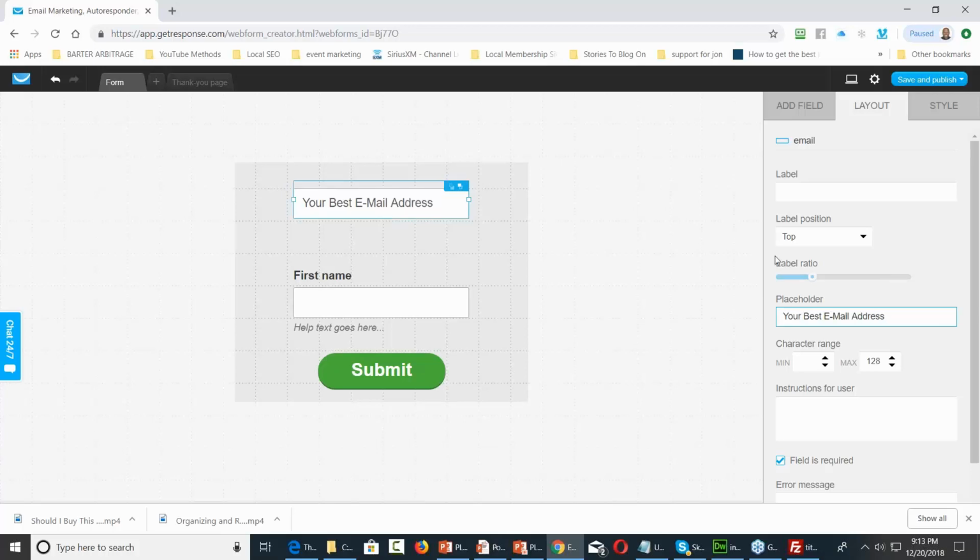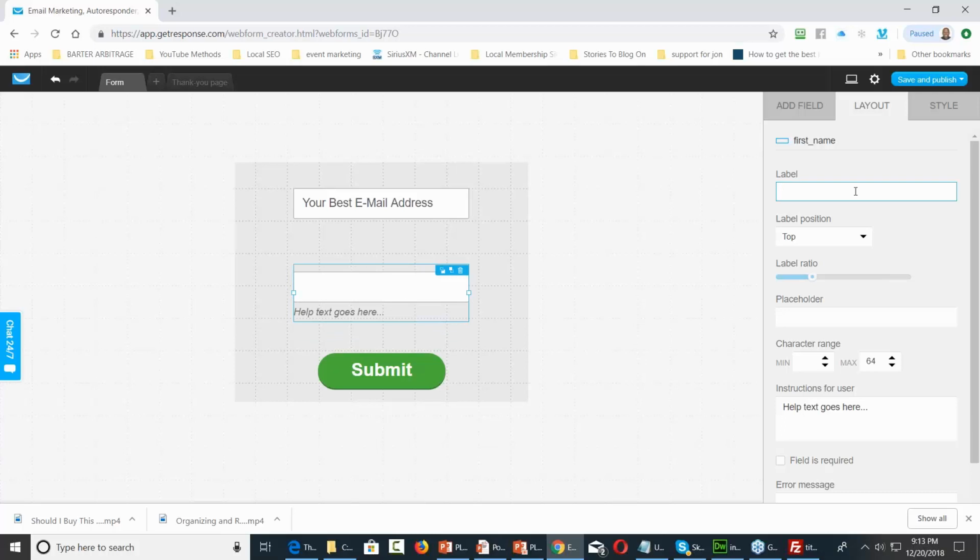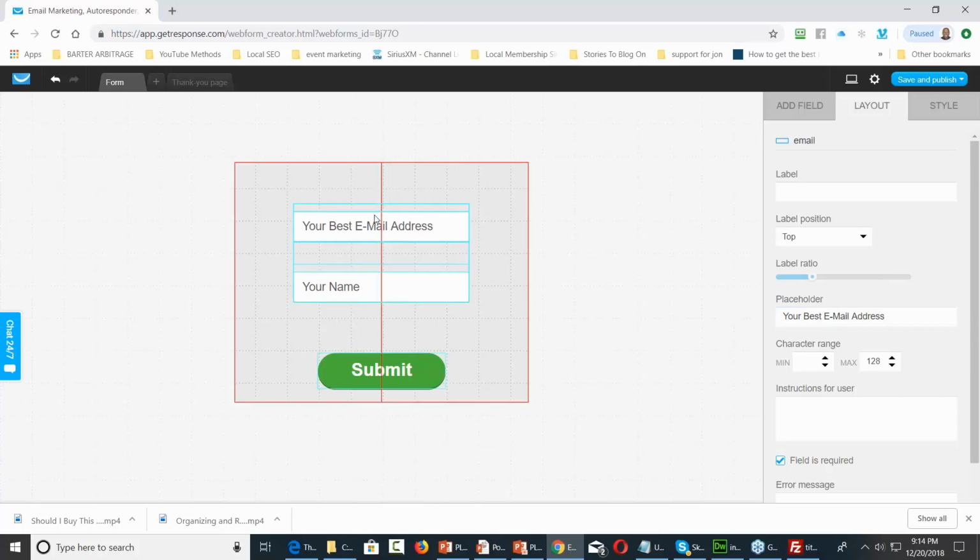I'm going to do the same thing with this. I'm going to take out this label that says first name. I'm going to take out this text that says help text goes here. And then I'm going to write in here your name. Okay, now what I can do here is slide these a little closer to each other, and that's what I'm going to do.